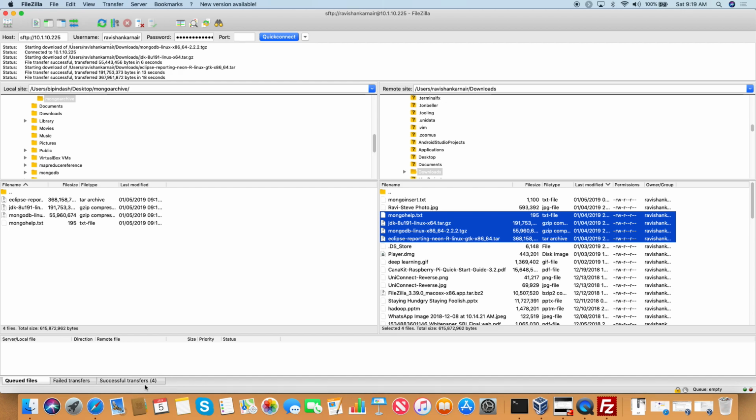Perfect. So 4 files moved, so it is as if I have copied that, so you don't have to worry now. Now onwards, the next step is very important.